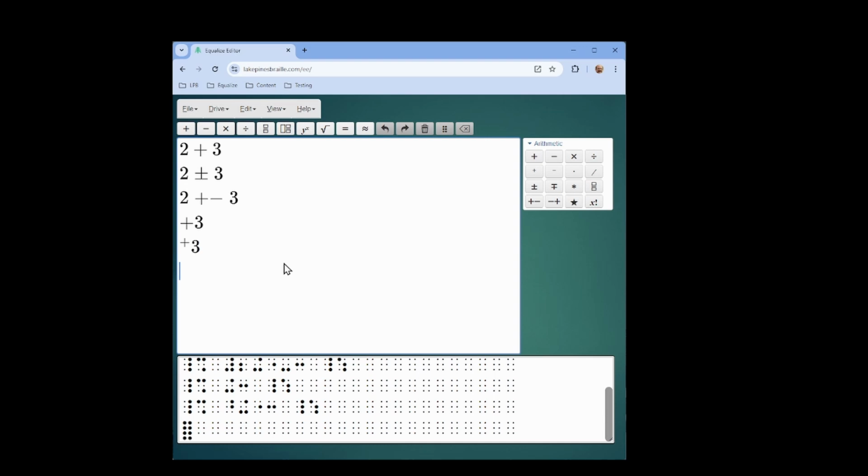And that completes this demonstration for how to enter 5 different forms of addition supported by the Equalize editor. Please send email or leave a comment if you have any suggestions that would improve the keyboard or Braille entry methods for addition forms in the Equalize editor.